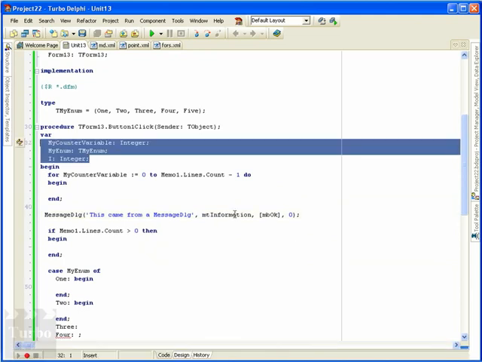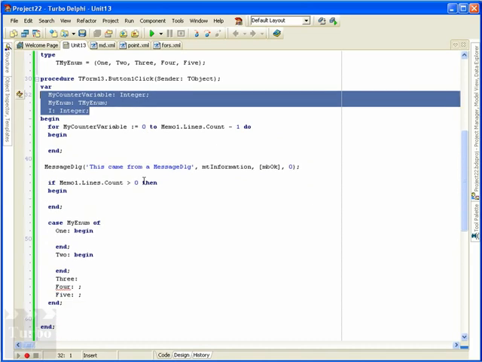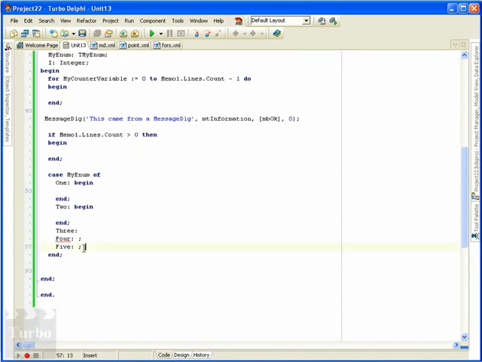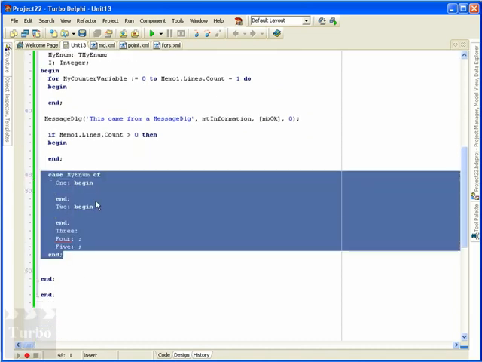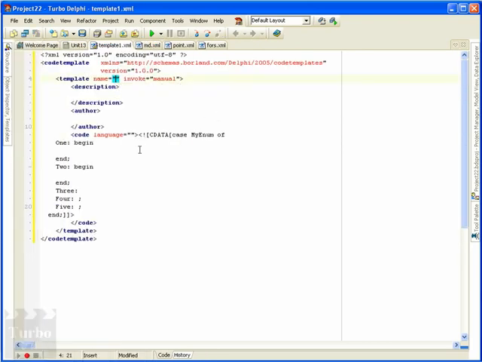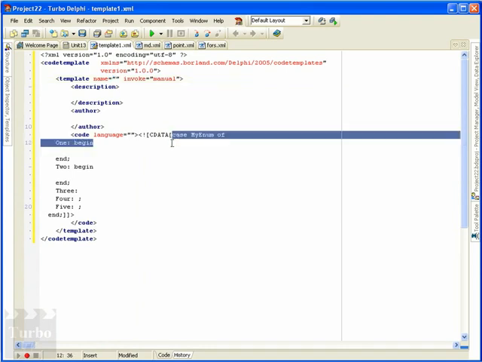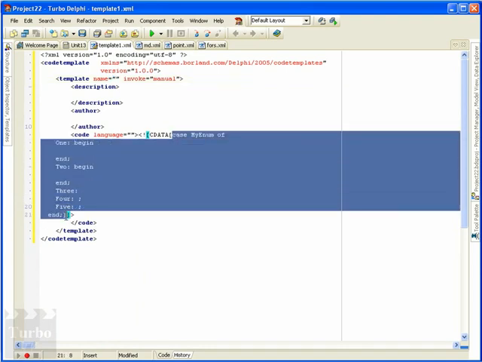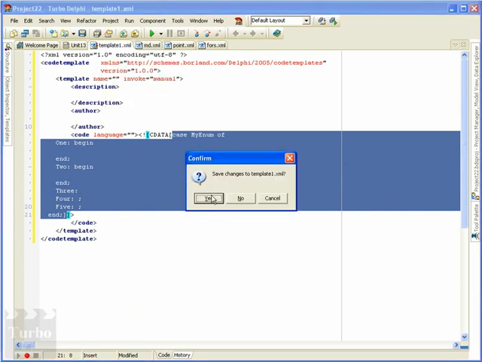Just a couple other things on LiveTemplates. One is that when you create a new LiveTemplate, if you want to, for instance, include some already existing code in your LiveTemplate, you can select the code in the editor, and when you hit New Template, you'll notice that the code that you selected comes up as part of the CData block inside the new code template. I'm going to close this one.